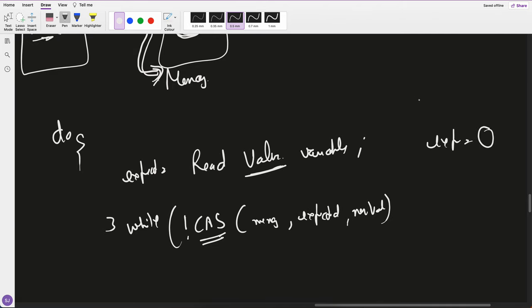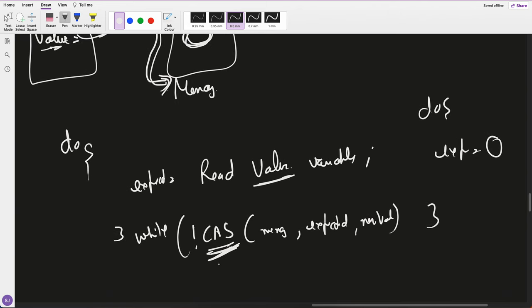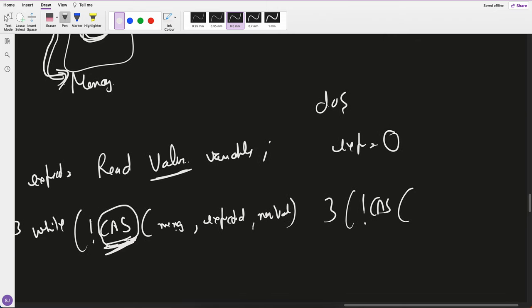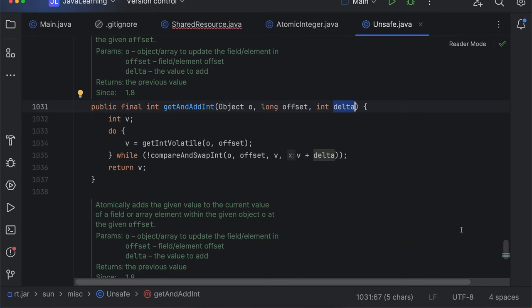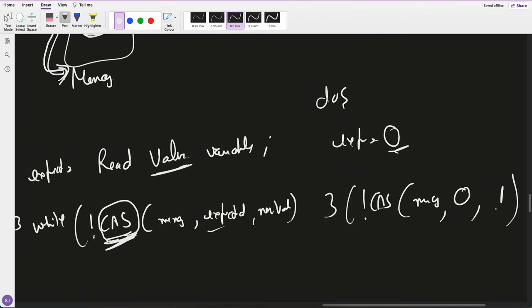Now it is calling the CAS. So here you see that this atomic integer is providing a way to access the CPU level, low level operation, the CAS operation, which provides the atomicity. So it is passing this CAS the memory, the expected which is zero, and the new value, which is val plus delta. Delta is one for increment and get, so zero plus one. It sent one.